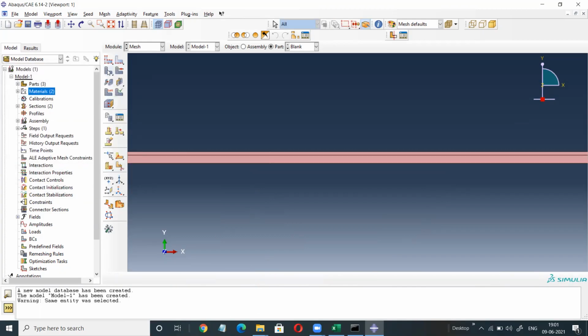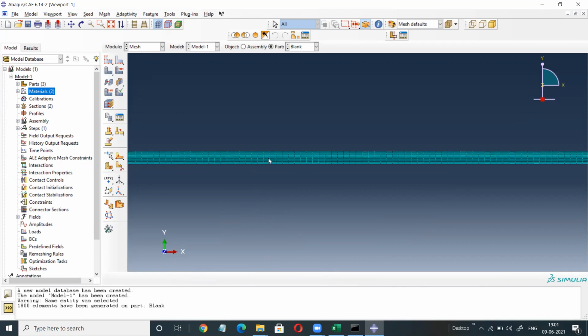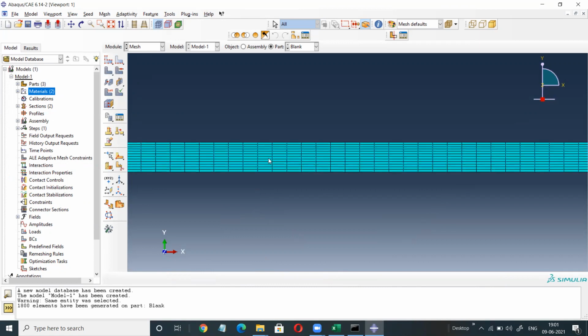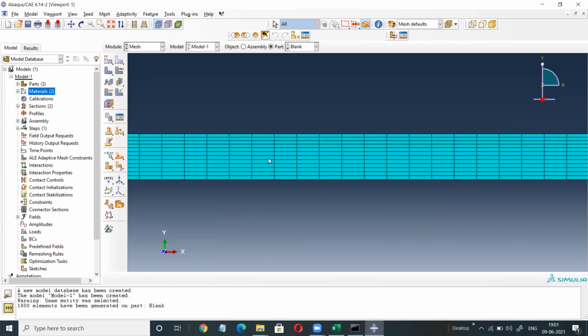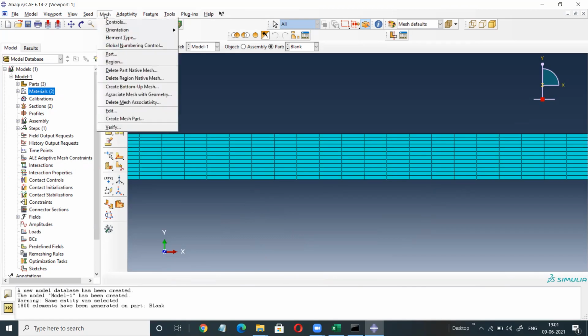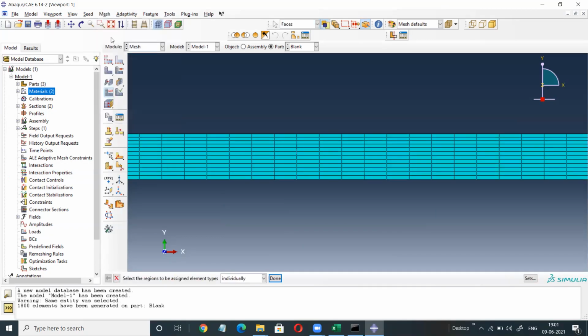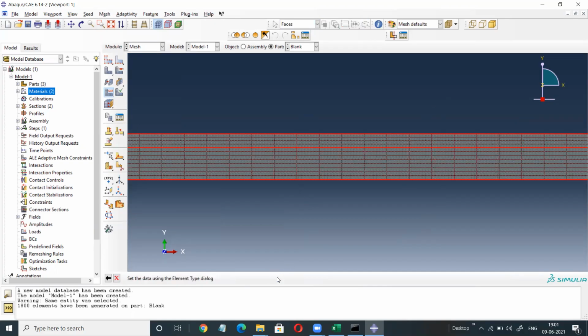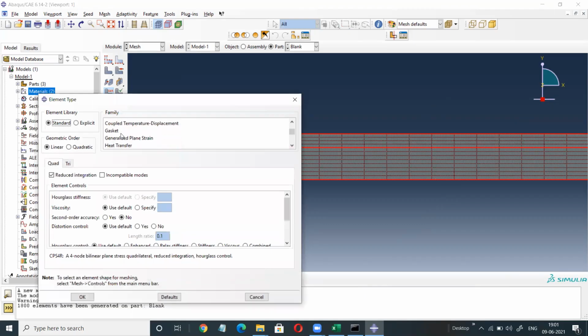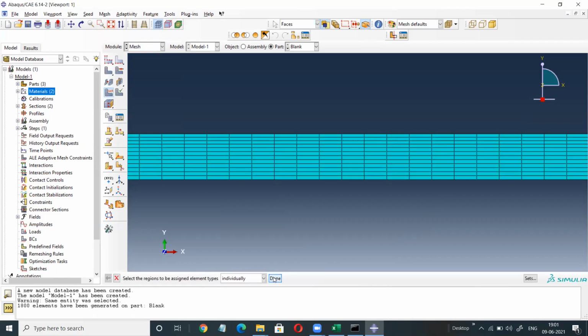Then done. Now I am going to Mesh Part and clicking yes. Here you can see the finite elements of the blank. Now I am going to Mesh, selecting Element Type and selecting the whole blank, then done. And here I am taking plane strain, then done.